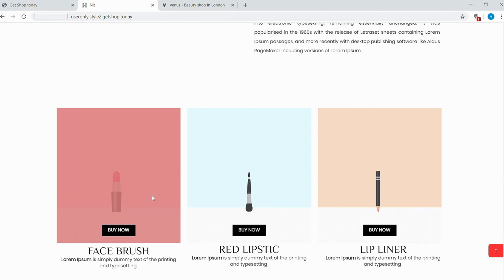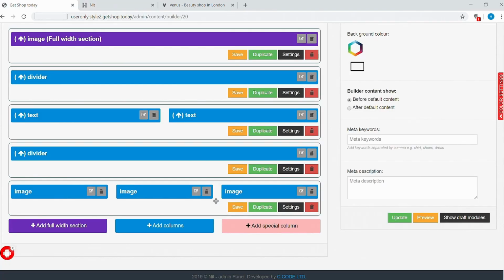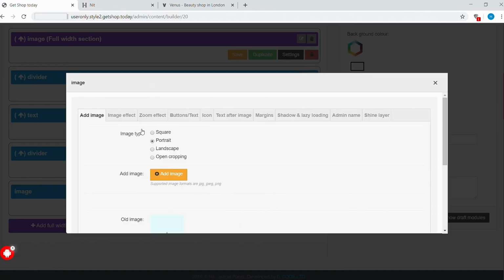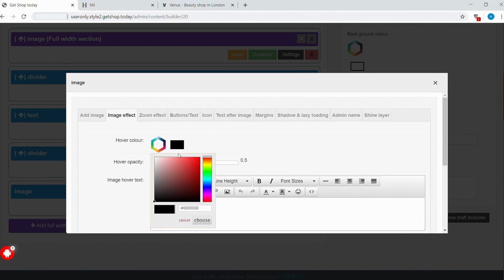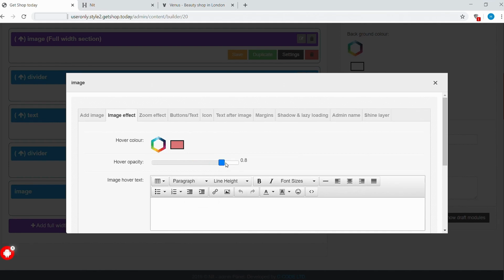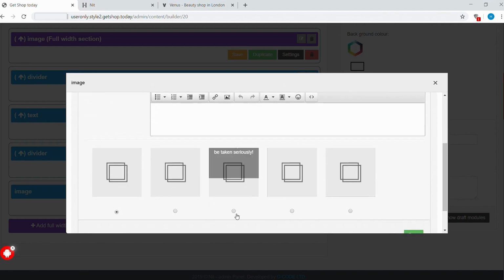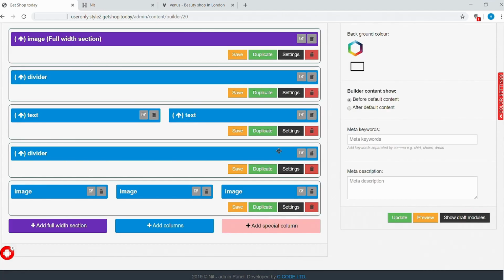Similarly, I'm going to customize the effects for the other images as well. Again, go back to the admin panel and click on Edit. Choose Image Effect and paste the color code we copied before. Now I have the same color here. Let's also set the opacity to 0.8. And now I am choosing this particular effect. Click Save. I'm going to set this image effect to other images as well now.